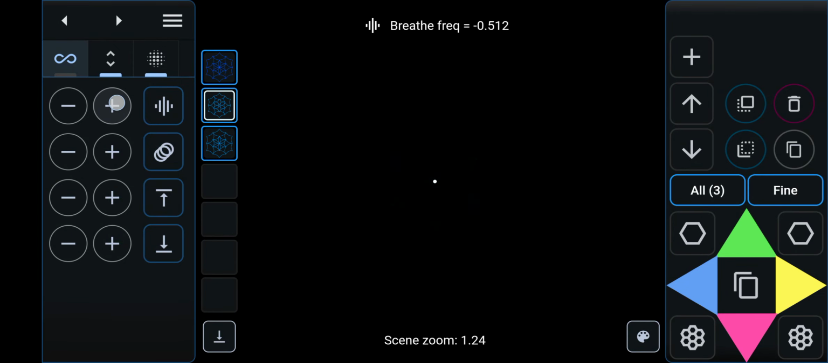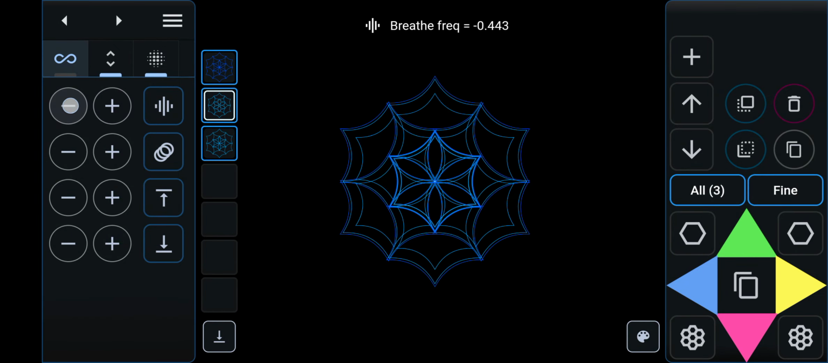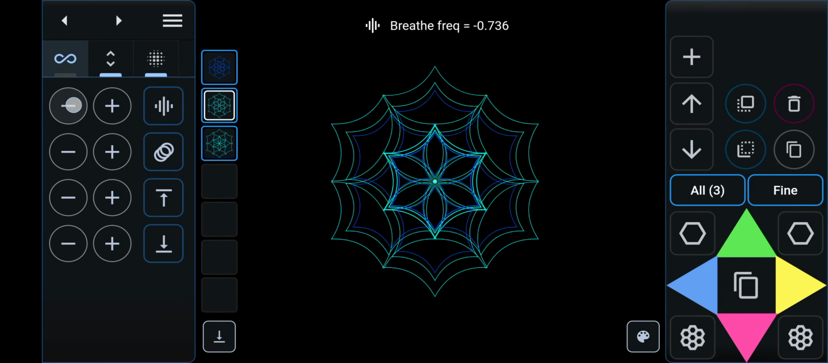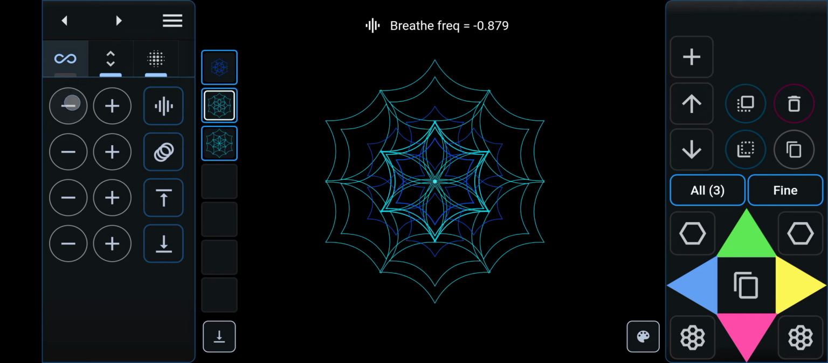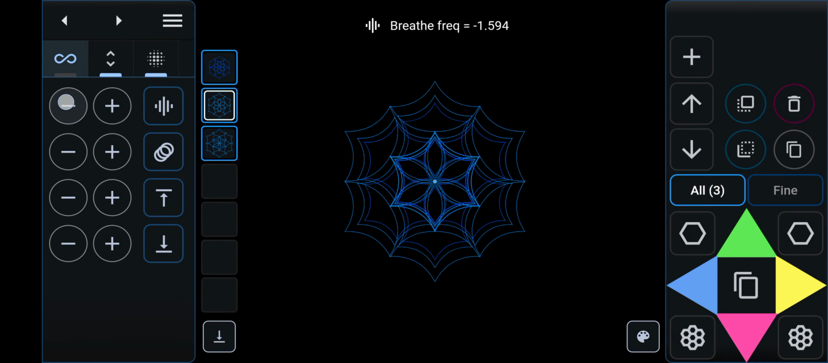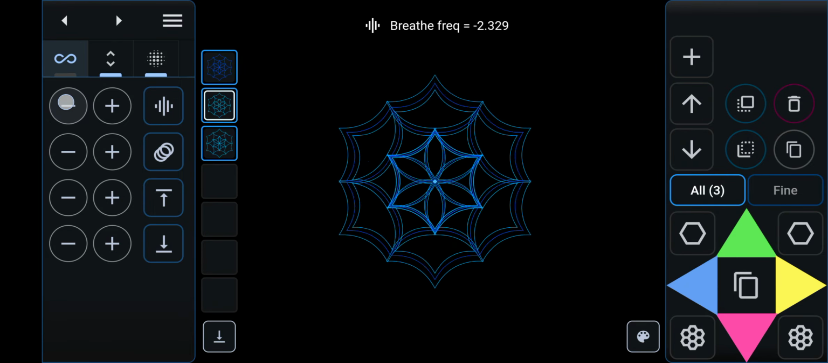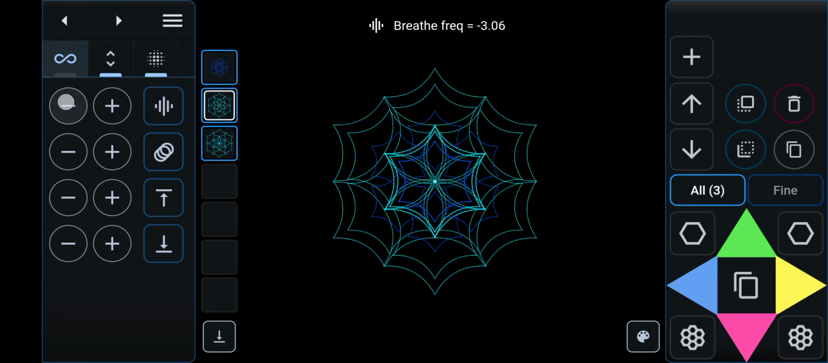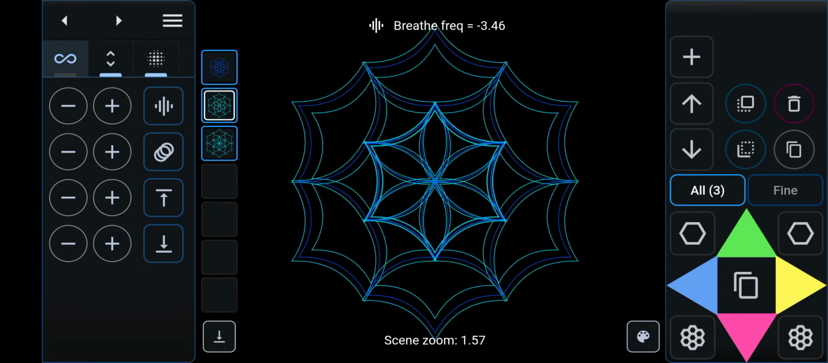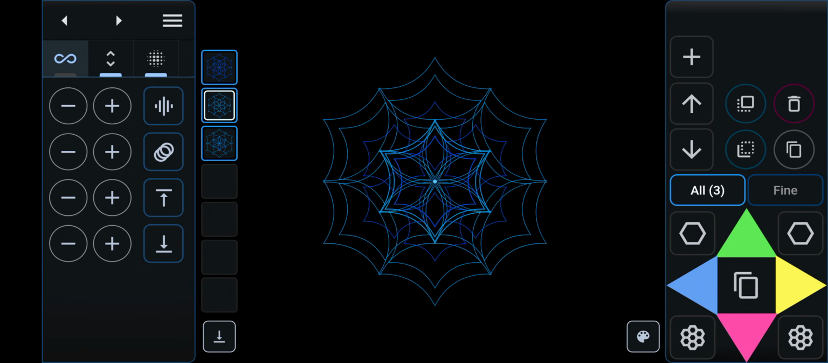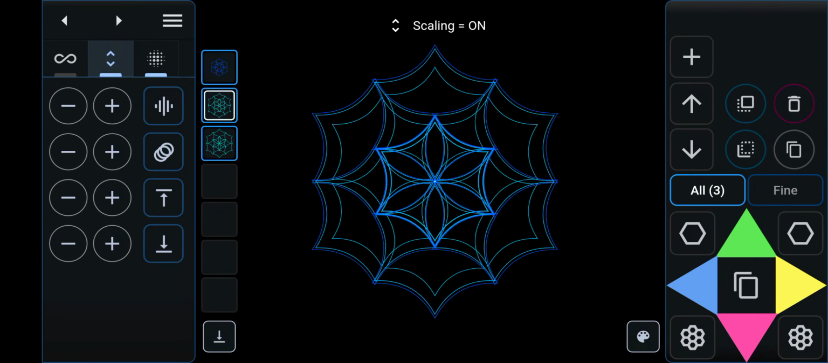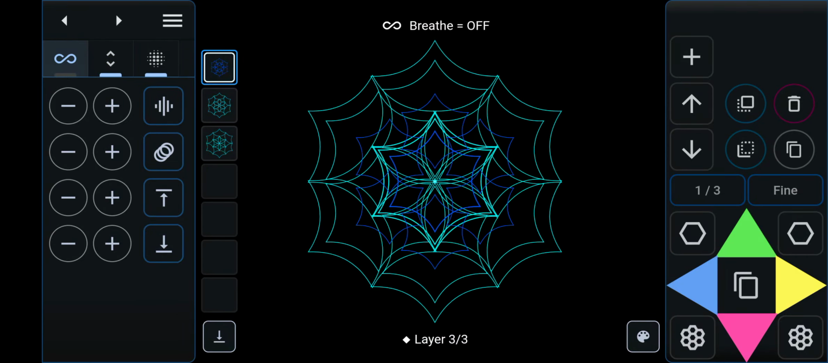I increase the frequency here, or actually it's going to the minus direction, so let's decrease it so it reverses its direction. Let's turn on the fine toggle so we can adjust it at much larger values. Like that, you can see the animation becomes quicker. So yeah, and we can toggle that scaling off also. Oh, that one had the breathe still on.